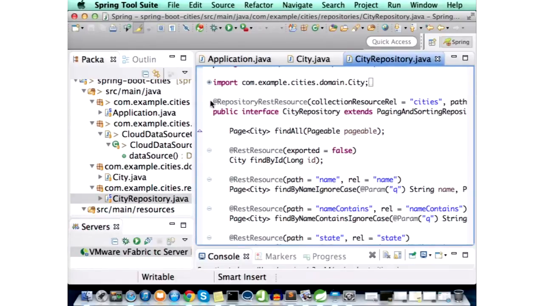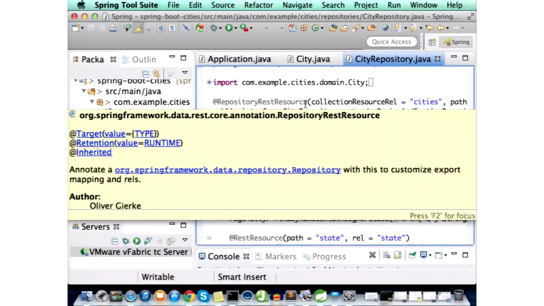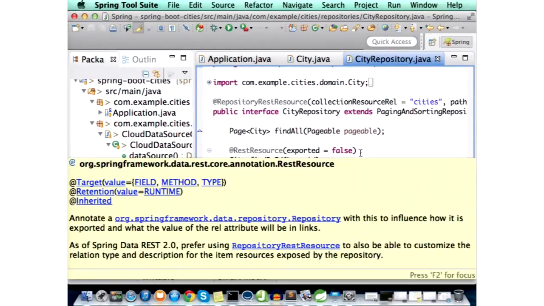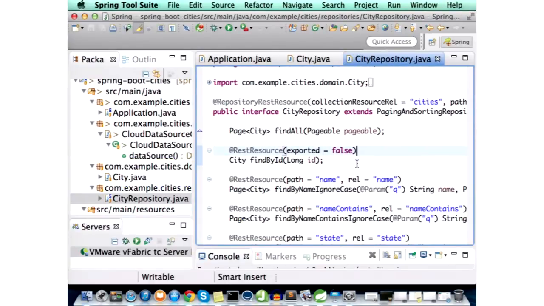Then I have this class annotated with RepositoryRestResource, which is coming from Spring Data REST. And I'm telling it I want the URL for this repository to be cities. And then each of these methods I'm annotating with RestResource, which is going to build additional REST endpoints. So that's 3 source code files so far: the application class, the domain class, and this repository.